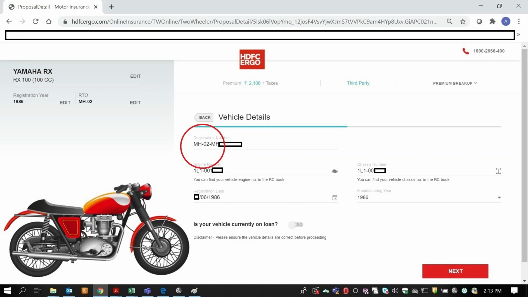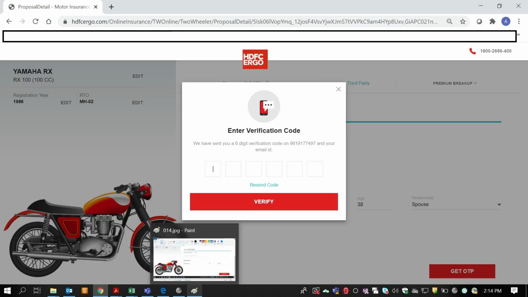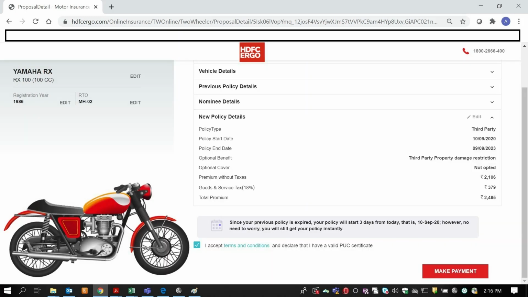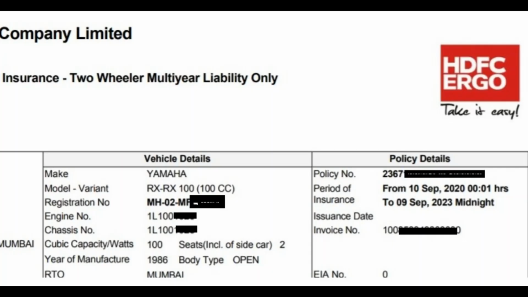Now, once all the engine and chassis number and other details have been filled in, you have to enter the nominee details, and then you will receive an OTP. Once you enter the OTP and verify, you will be asked to review the details of the policy, and you are then directed to make a payment. Once the payment has been made, you will receive a prompt and a notification with your policy number, and you have the option of downloading the policy. Now, this is what the policy will look like. Like I mentioned earlier, it will have the MH02 prefix.